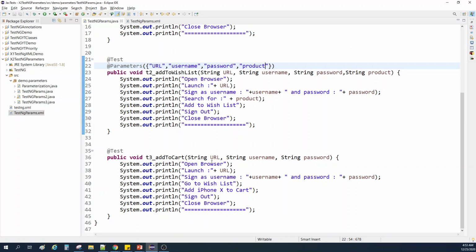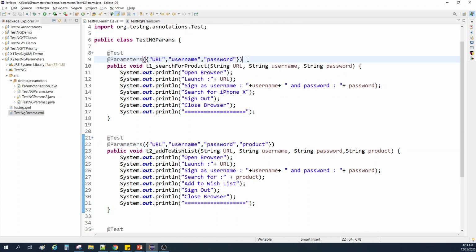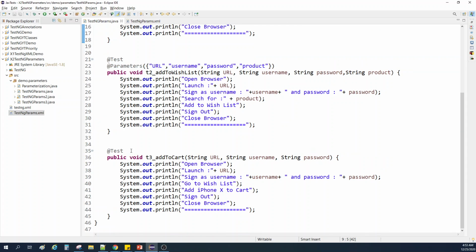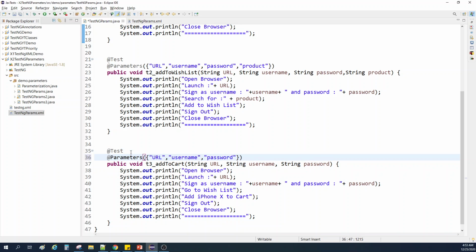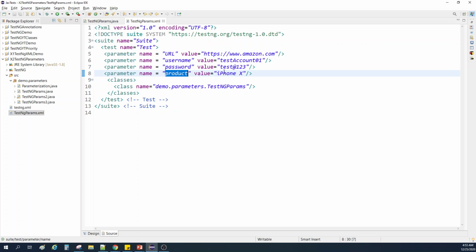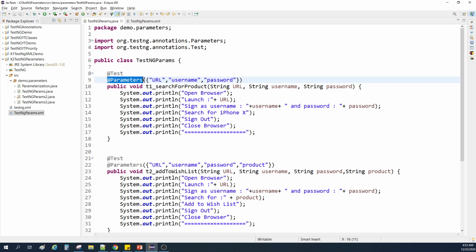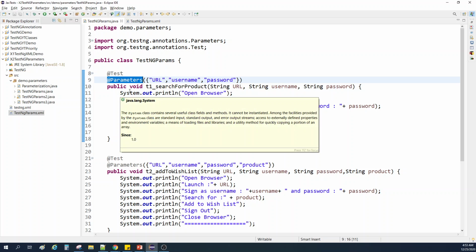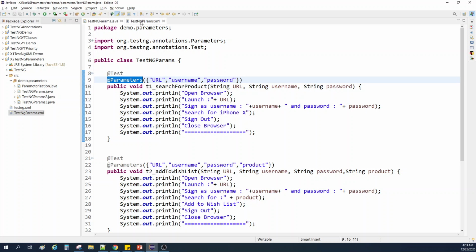The third one is the same as the first one, that is URL, username, and password. So I'm going to copy this and paste it here. Now the data has been created successfully, and the connection has been made using the @parameters annotation. This is the job of the @parameters annotation. It creates a link between the data that you have provided in the TestNG XML file and the test method.